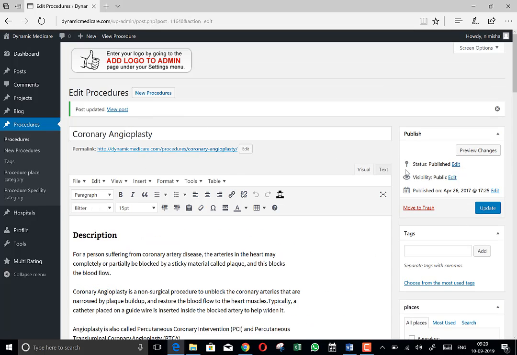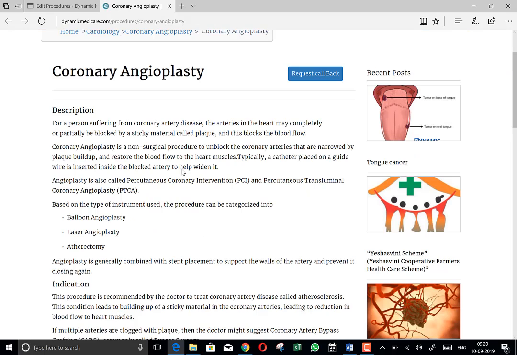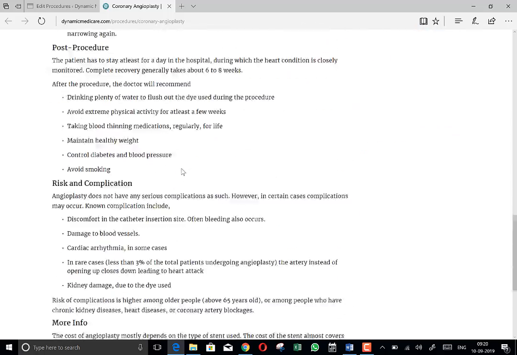Okay, so once you update, if you want to see how it looks on the front end, the permalink is here. You just right click here and open this, so that you can see the entire article, how it looks on the front end of the website. This is how it looks on the front end of the website, very clean and crisp.